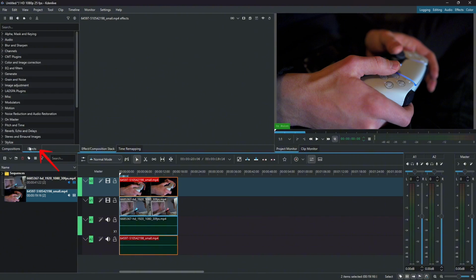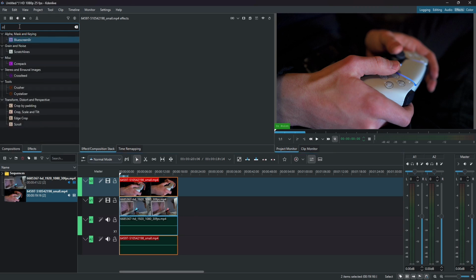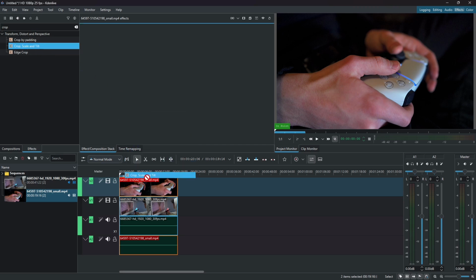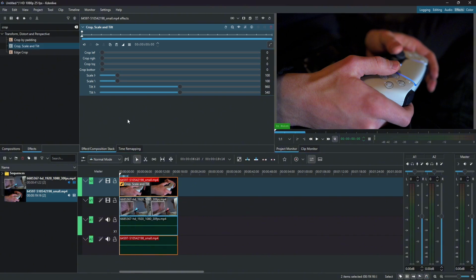If you don't see effects here, then just navigate to the upper right hand side and open effects through here. Now in the effects search box, type in crop and you should see an effect, crop, scale and tilt. Now drag and drop this effect to your video in track 2. So once you apply the effect, you will notice crop, scale and tilt settings opening here.